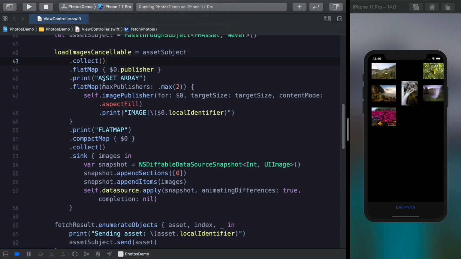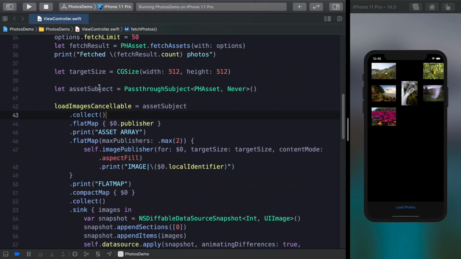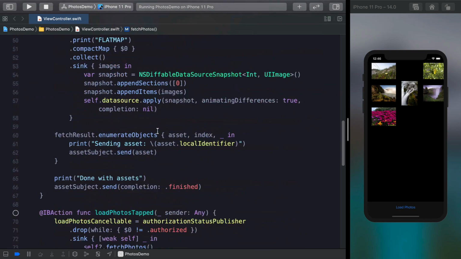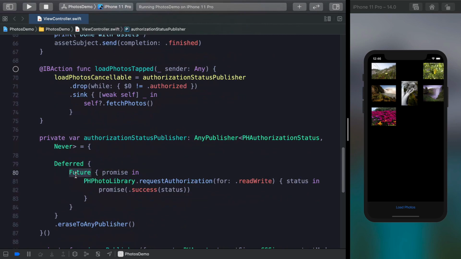For now, I just wanted to show this as an example of what we can do with simulating this approach by using an existing publisher and also using Future and Deferred to wrap existing APIs that take callback blocks and exposing that as a publisher.